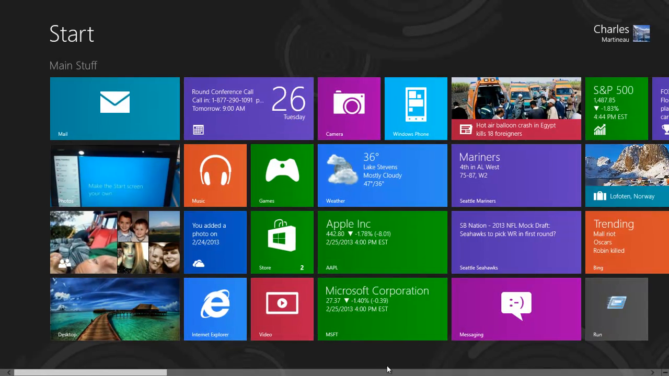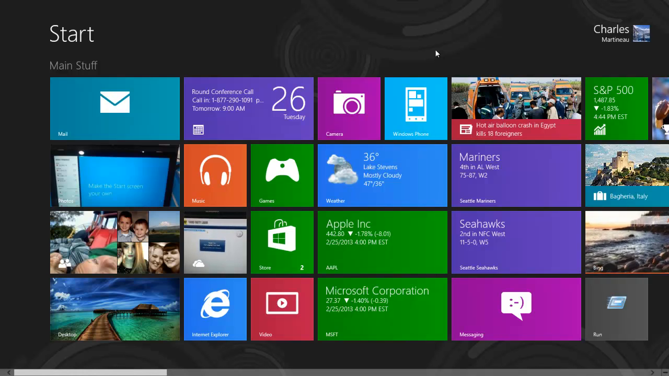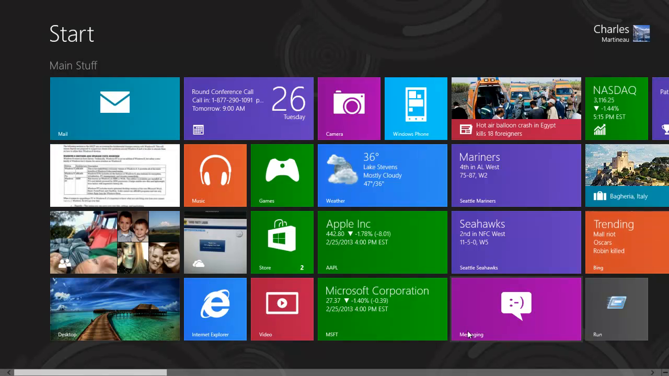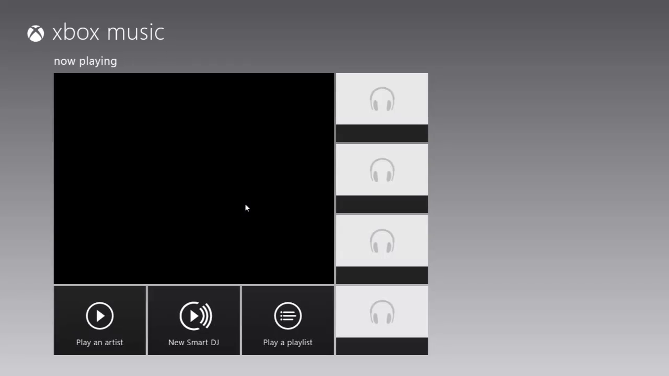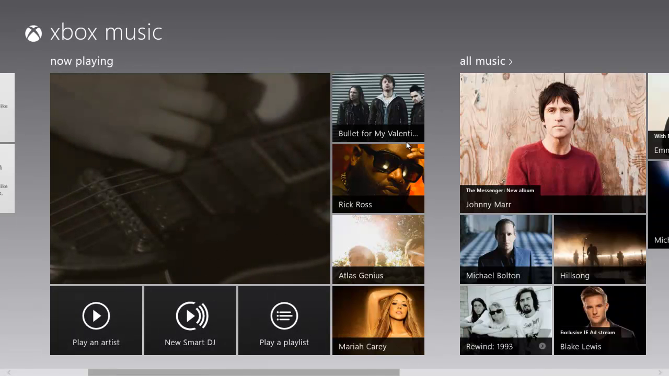Alright, now that we've gone over the charms, the next thing I want to teach you about navigating your machine is how to really utilize multitasking. I do have a video on multitasking, so I'm not going to dive into this too much. But to give you a really quick example, let's open Music. So now my Xbox Music app is open, and let's say I was playing some music.